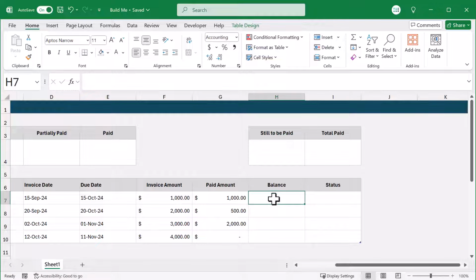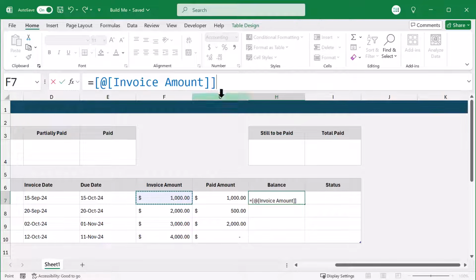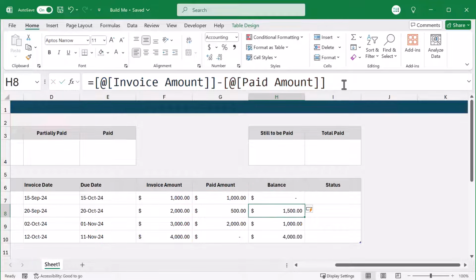Select cell H7 and enter the following. Equals. Select the invoice amount and you should see this entered into your formula. This is called a structured reference, and it shows up whenever you reference table cells in the same row like we are doing now. After that, add a minus sign, select the paid amount, and press enter. You'll notice that the formula is copied down for all other rows in the table. This is a feature of Excel tables that happens automatically.